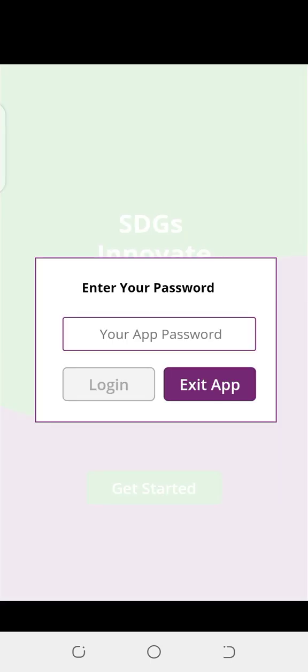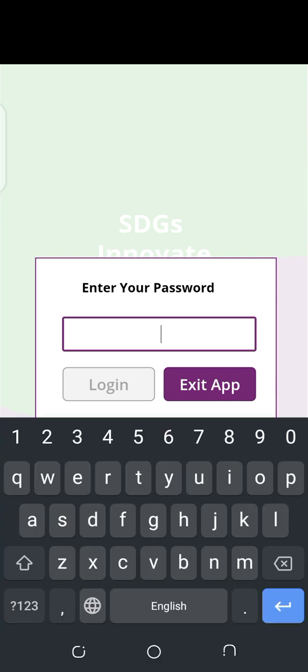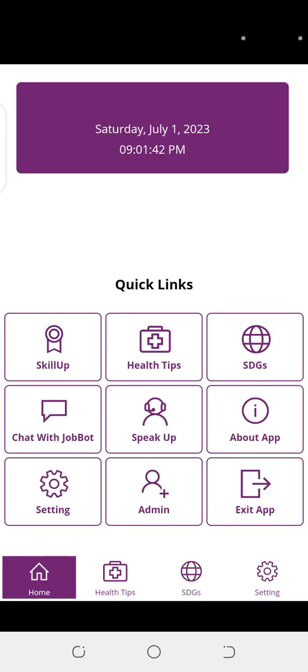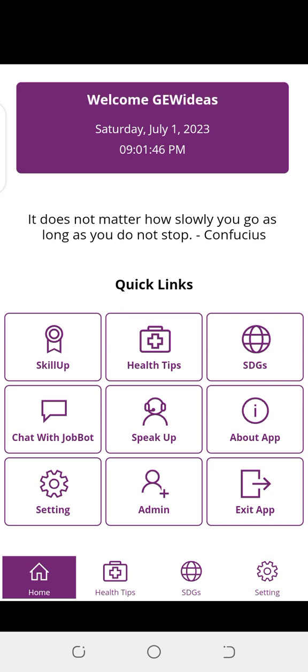I'm already a user, so when I press the get started button, it doesn't ask me to update my profile. All it needs from me is my password, which I'm going to put in now. Because I'm female, I have access to more applications. Some of them are Skill Up, job opportunity using the chatbot, and Speak Up. All other modules are accessible by male users too.